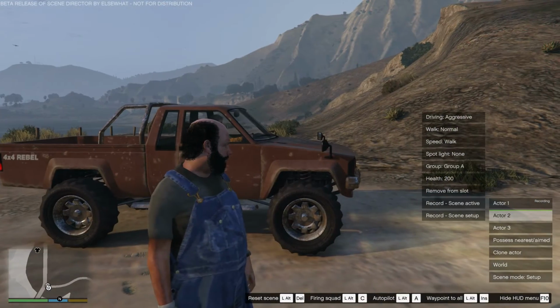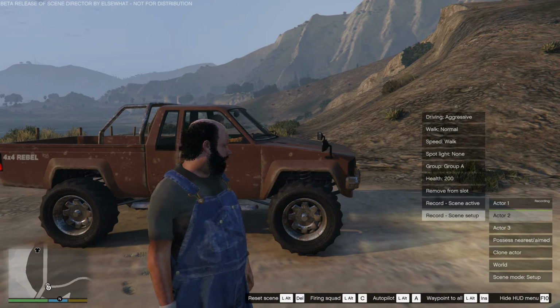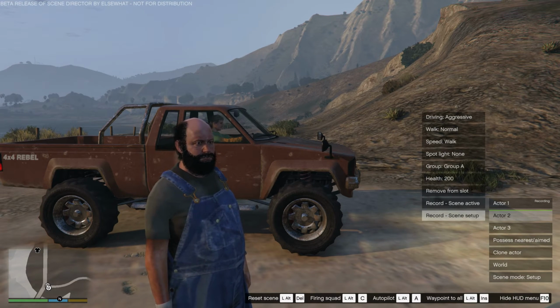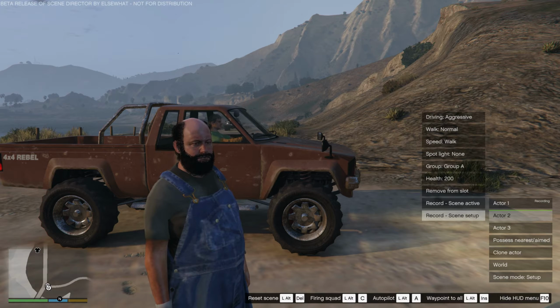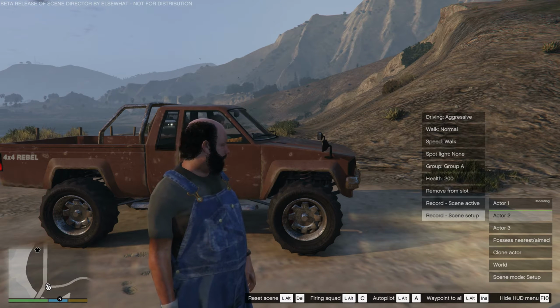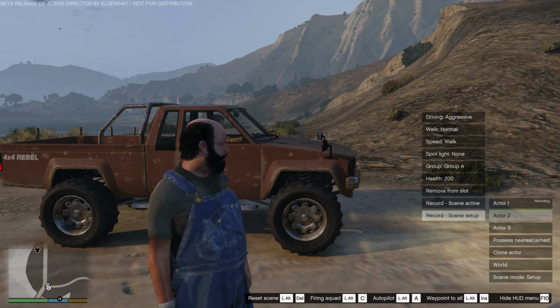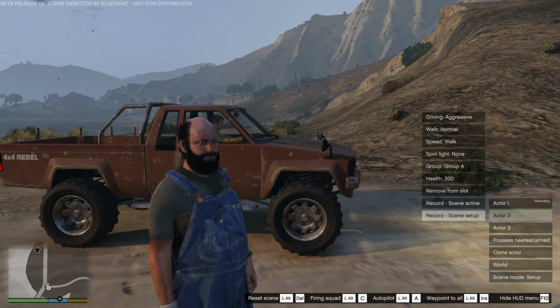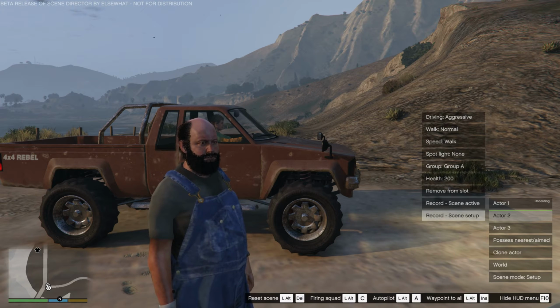Actor number two now has two different choices for recording his movements. One of them is the scene setup, which means that you just record them without anything else happening with the other actors. But the interesting one is the scene active, which means that the other actors who have a recording will actually play back their recording, and you will record this actor number two at the same time. So let's try that.